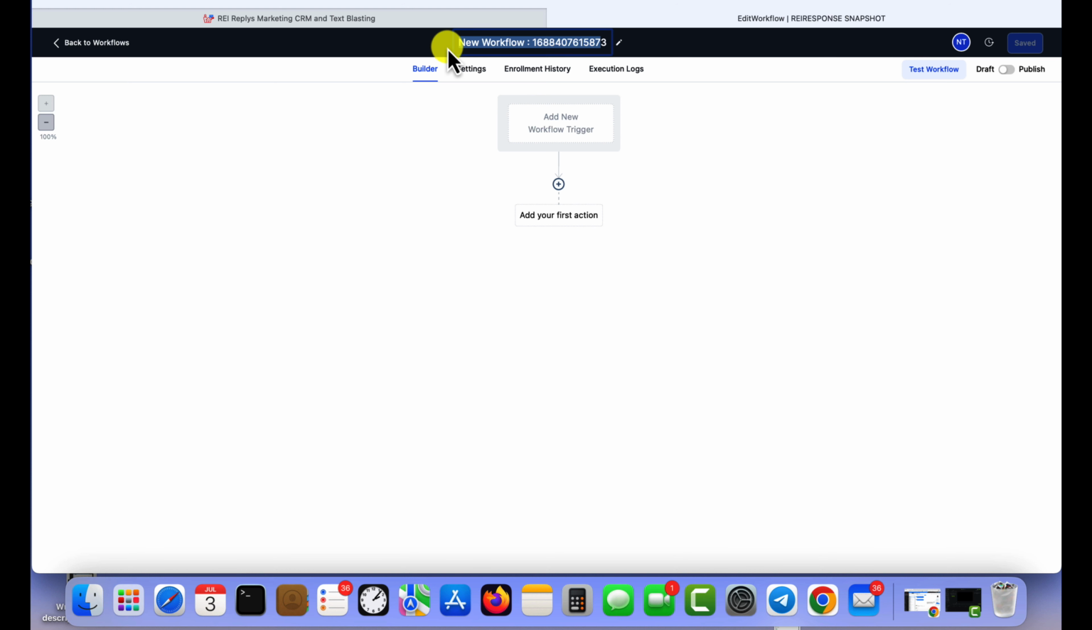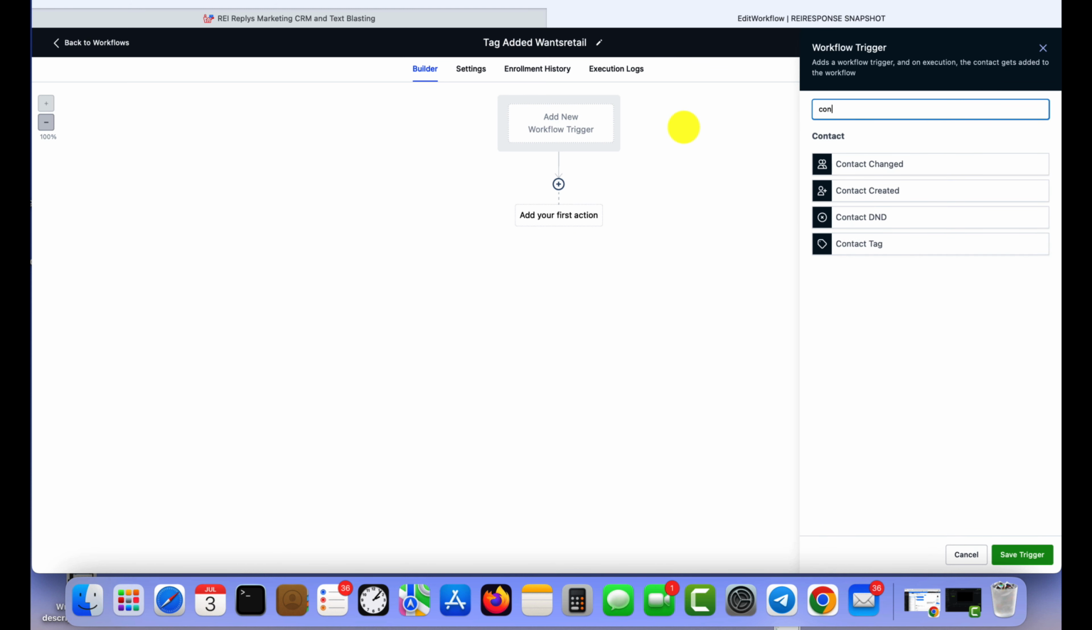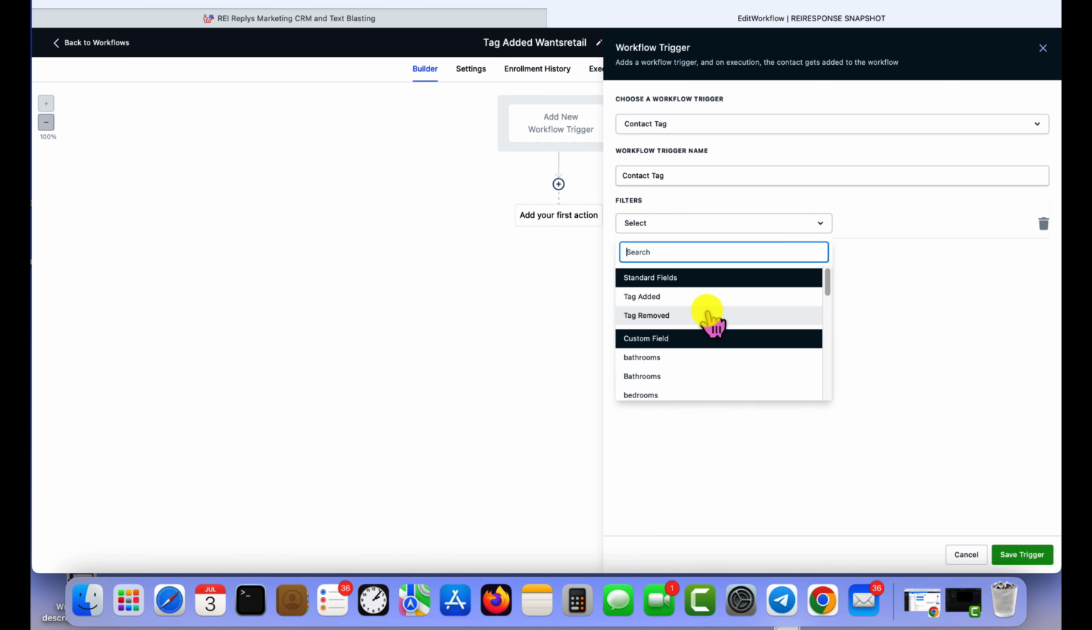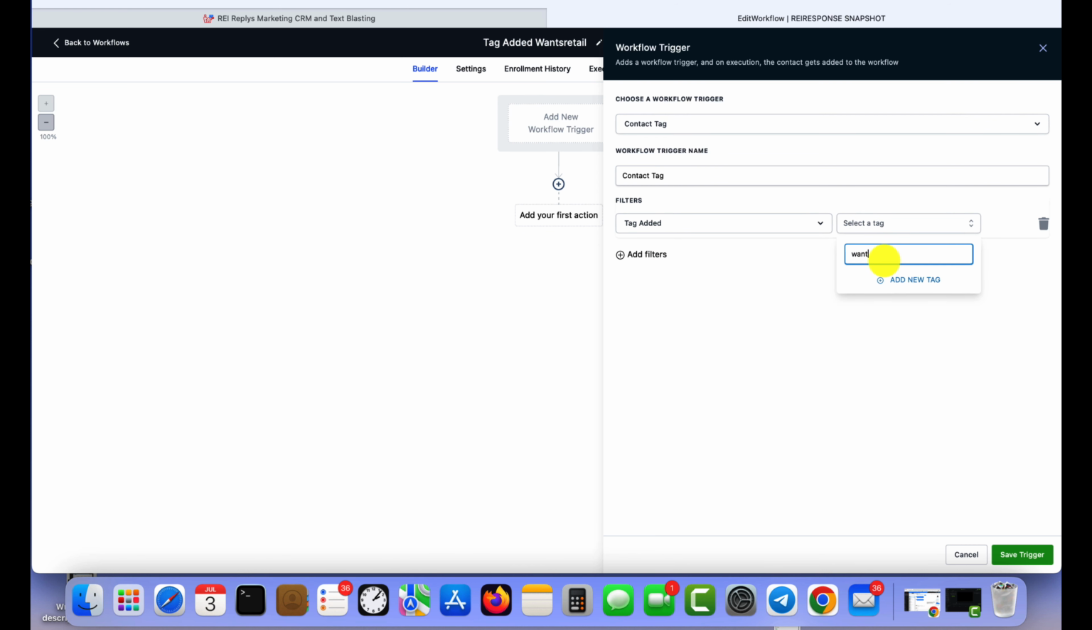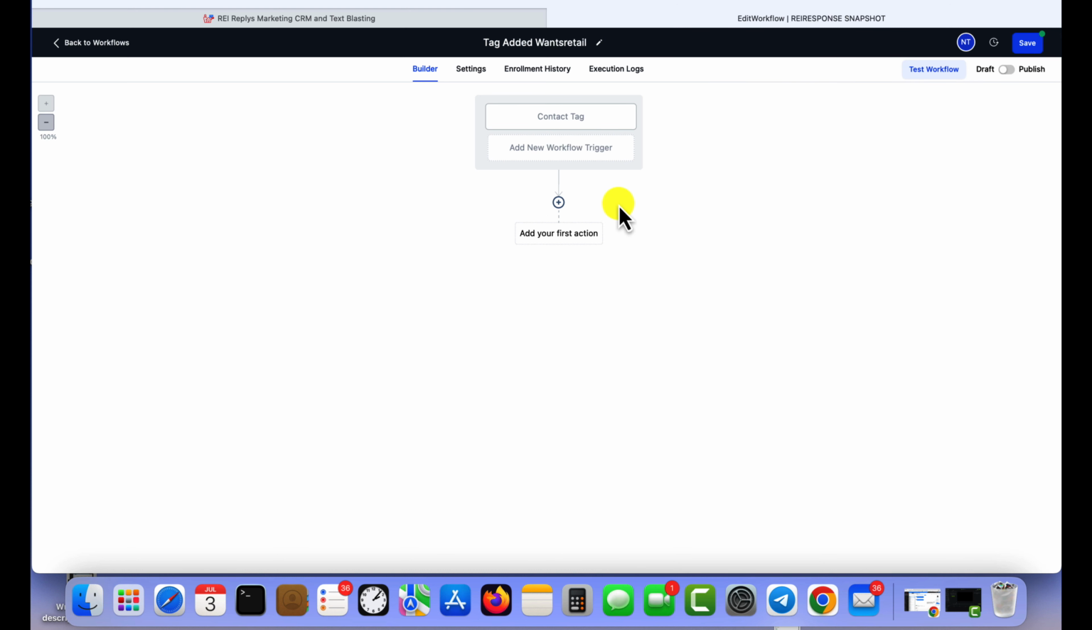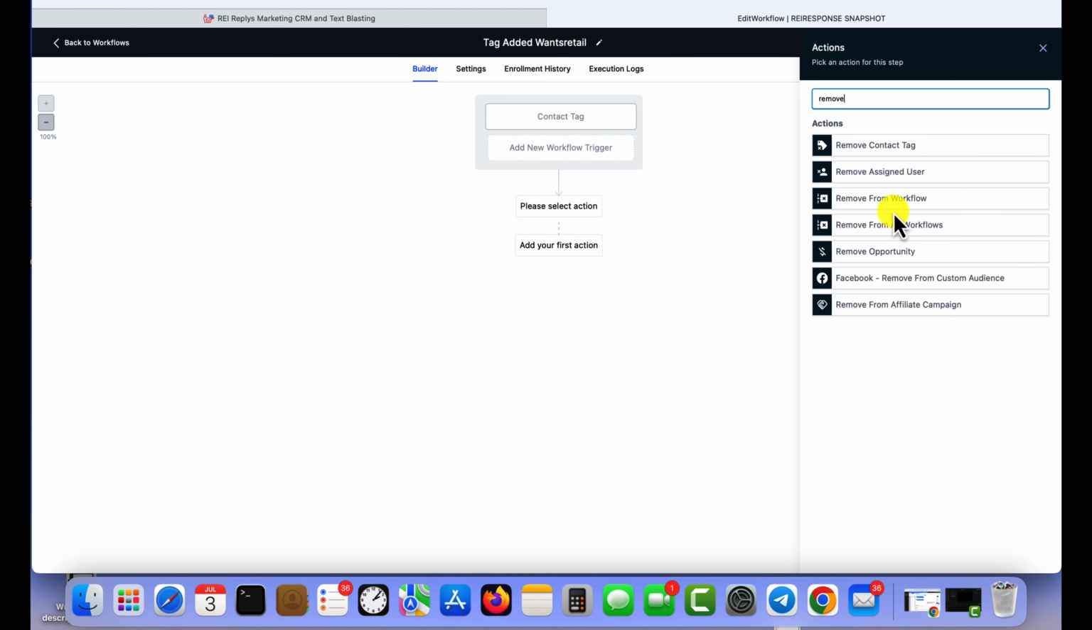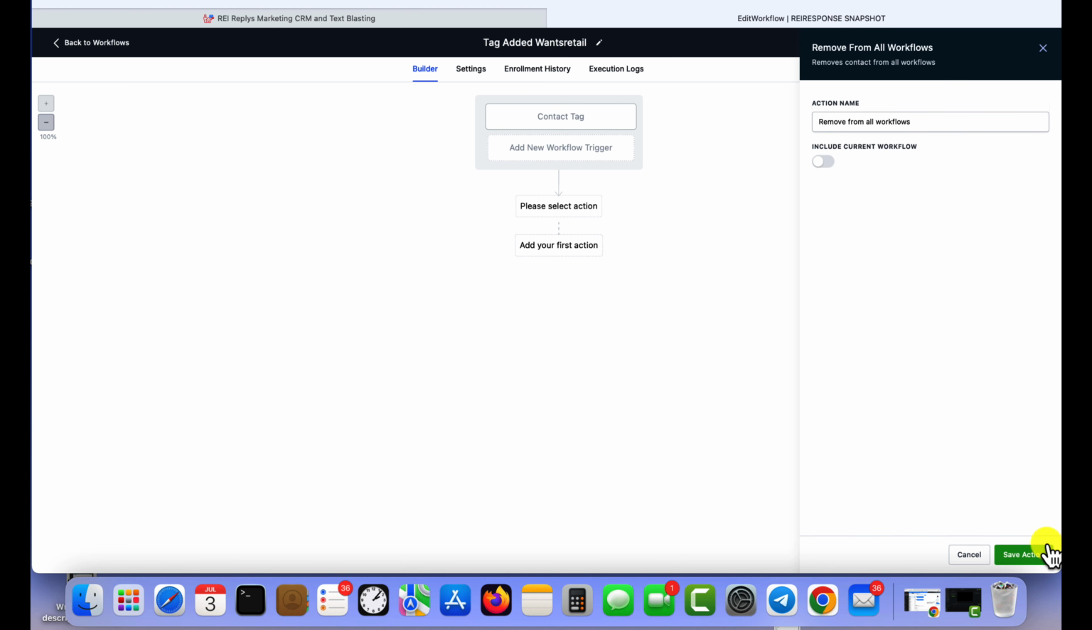So if you see the agent wants retail, then you can let them know, hey, obviously this is not what I'm looking for, but you can also put them in that stage so you can physically see it. So tag added wants retail. So when a contact has been added to wants retail, I don't like any spaces, so let's do one with no spaces like that. Wants retail. It's going to remove from all workflows except this one.